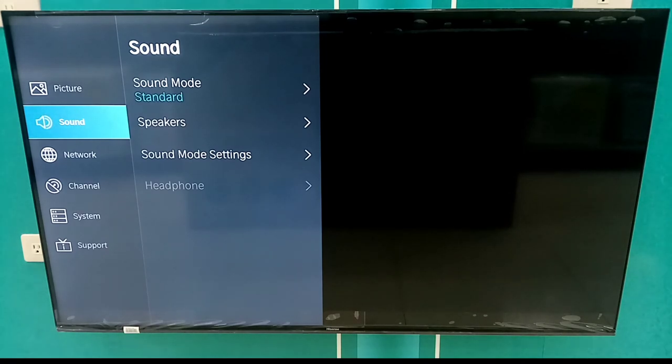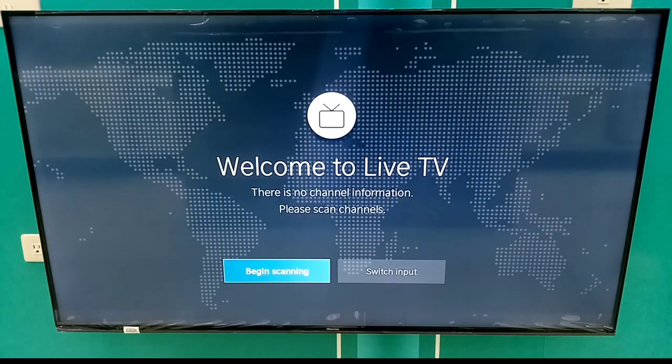So that's it. That is how to connect and disconnect your smart TV into a soundbar using Bluetooth connection.